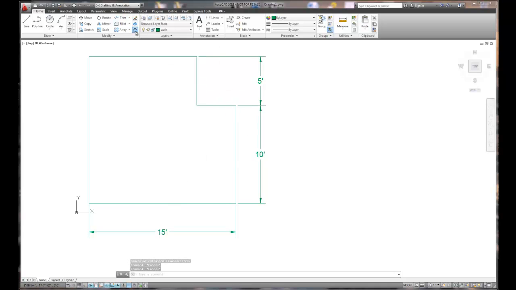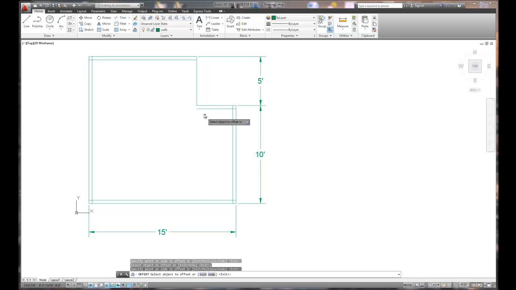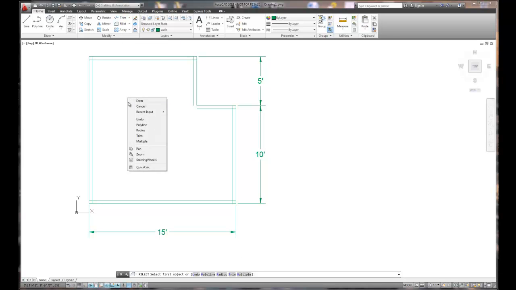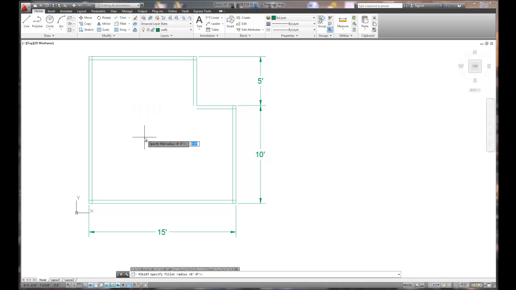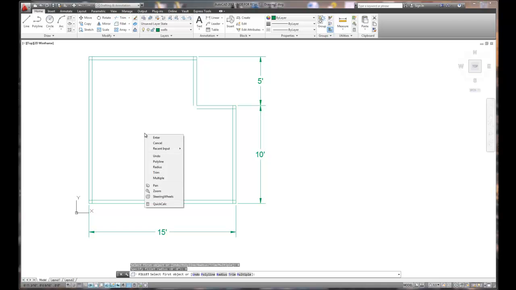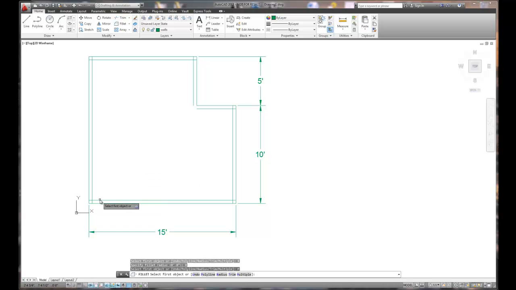We'll use the offset command, offset 4 inches, and we'll offset each of the walls in 4 inches. And then we'll use the fillet command, right mouse click, make sure the radius is 0, which it is, and right mouse click again and choose multiple, so that way we can do multiple fillets to clean both the interior and exterior corners, so we get a really nice looking wall.